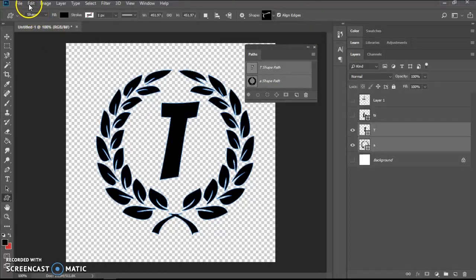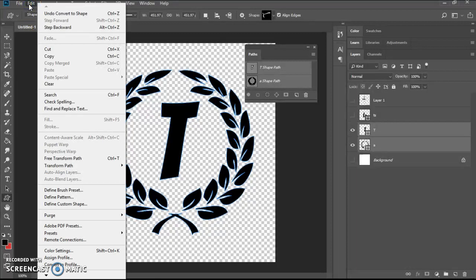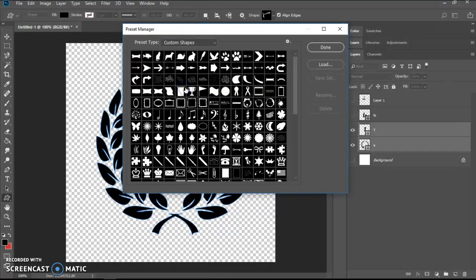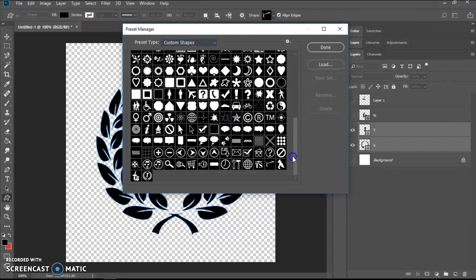You do that by using the Preset Manager. So under the Edit menu, you're going to go down to Presets and then Preset Manager. And you're going to set it to Custom Shapes. Now once I'm in here, it has all of the shapes that have been created. I'm going to choose all of the ones that are going to be my custom shape set, and I'm going to hold down Control so I can multi-select these. So I've got 5 of them.